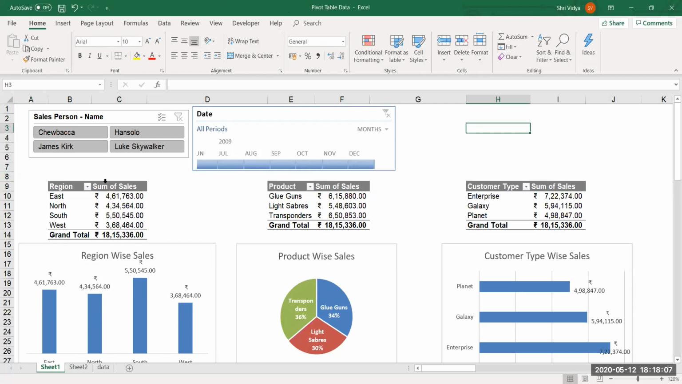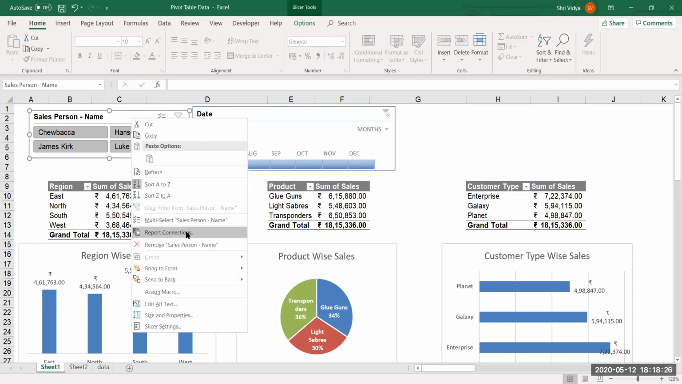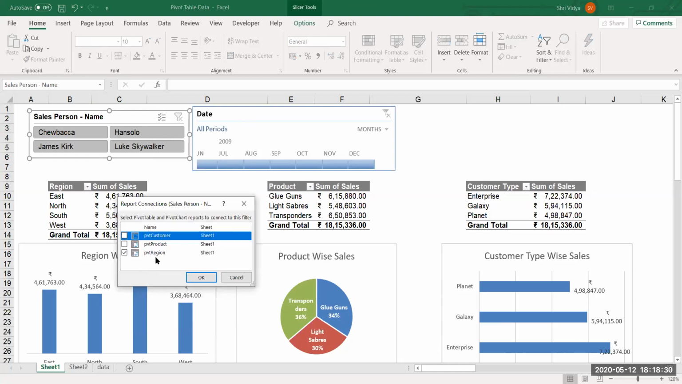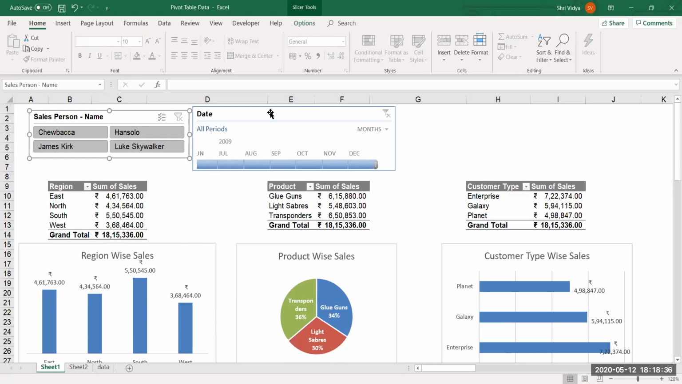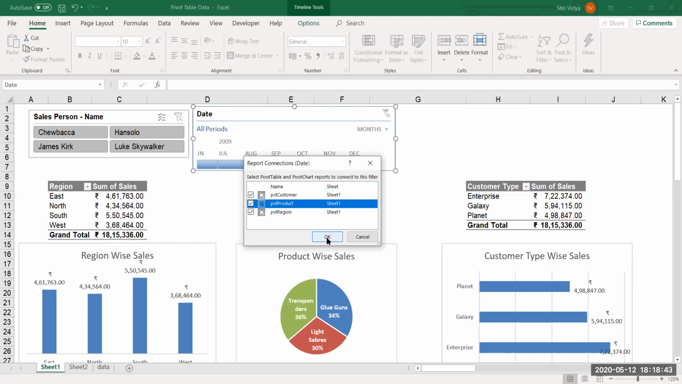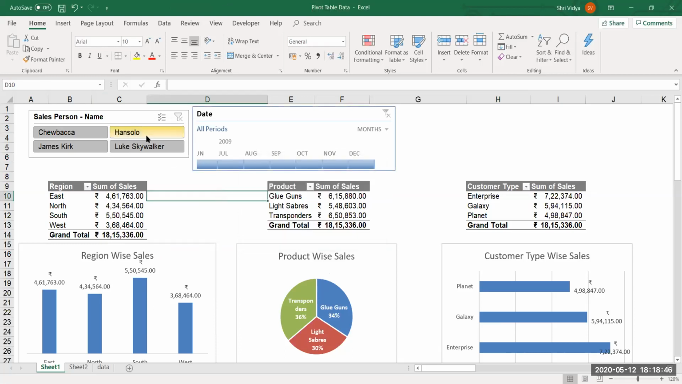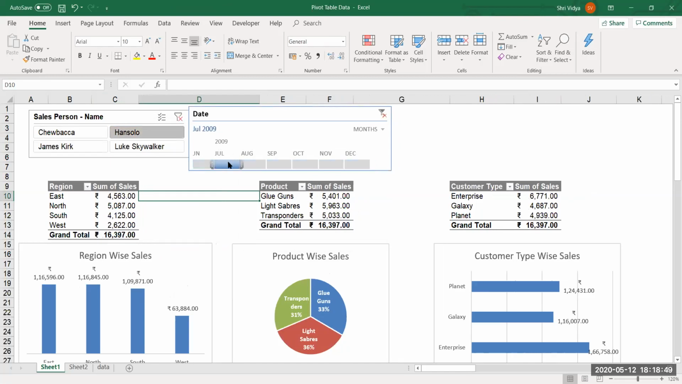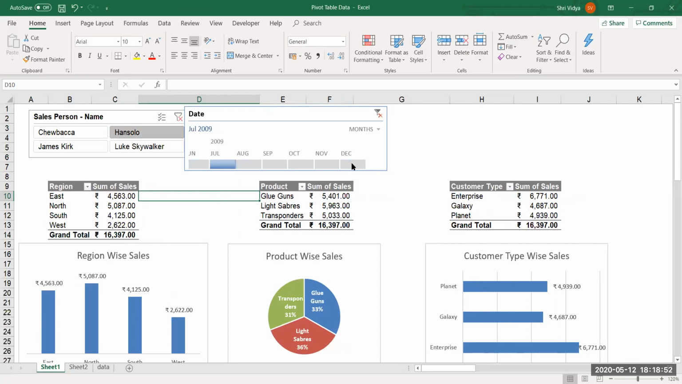Yes. Now the next part is you need to check whether these two, the slicer and timeline, are connected to all three pivot tables. So how to do that? Right click on the slicer. You get to see report connections. See, only region pivot table is connected to it. I'll select the other two pivot tables. Just say okay. And again, the same thing for this also. Report connections. Select the other two pivot tables. Now, based on the selection you do in salesperson name and this, you can see all three reports are changing.